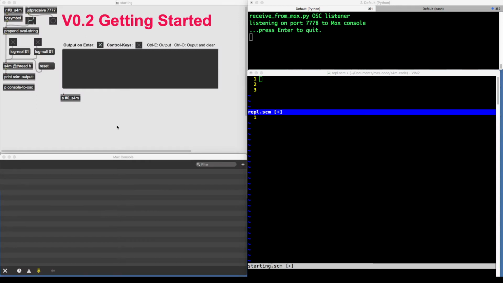Now quickly, if you're not familiar with Scheme for Macs at all, I suggest you go and watch the version 0.1 starting video so you understand what it's all about. And in this one, we'll just look at some of the new features.